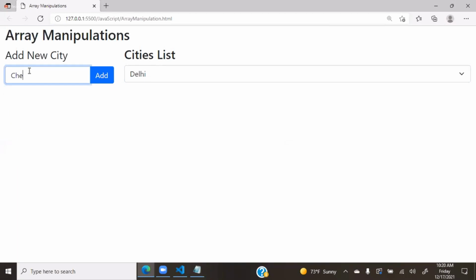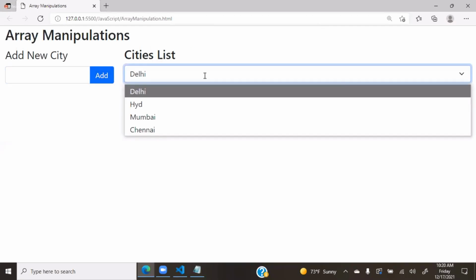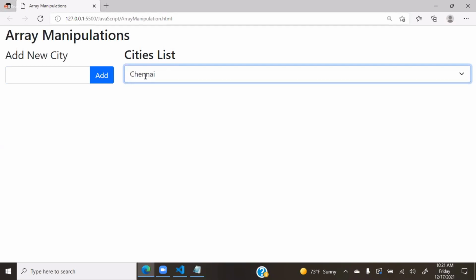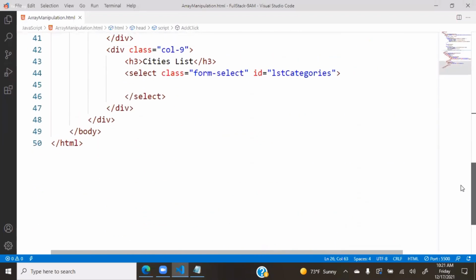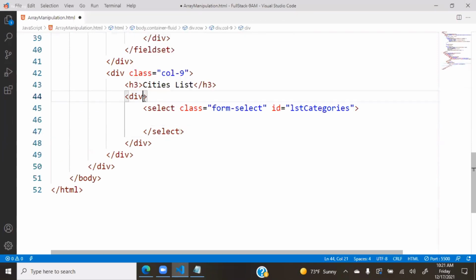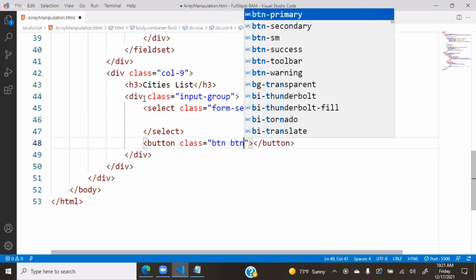I'm adding another city, say Chennai. So add, and this is added to the list. Okay. Now whatever items you are adding, now for whichever item they selected, I want to delete it. That means we will add a div, and here we will put a class as input group, and here I will put a button, with class as btn and btn danger.